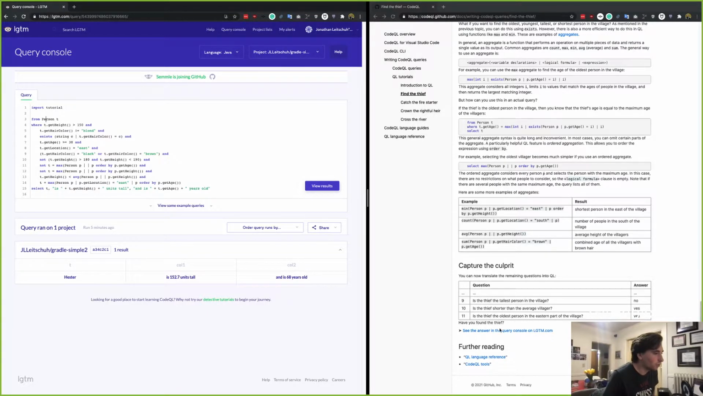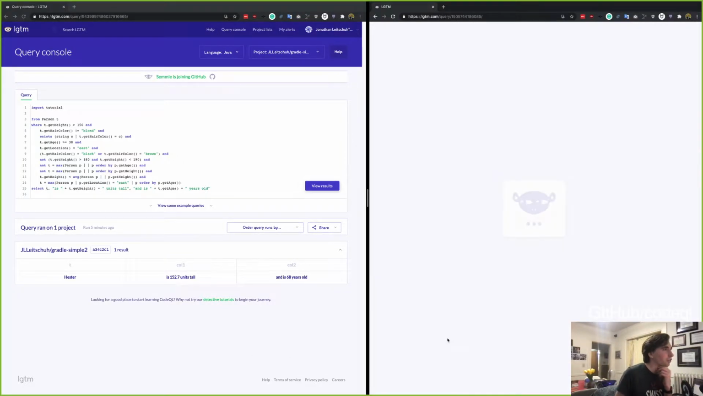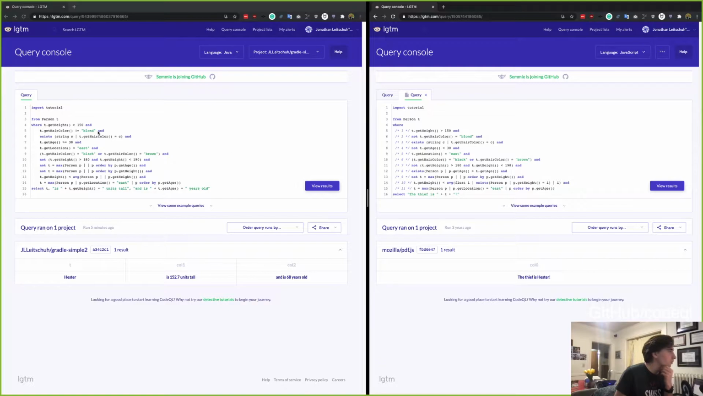So we seem to have found Hester, the thief. Let's make sure that's actually right. So I'm running their query. This is the query that I came up with, and this is the query that they suggest. It seems like we've kind of aligned. The exists is also an exists, and exists person. Interesting. Yeah, this is what I wanted to tell you.